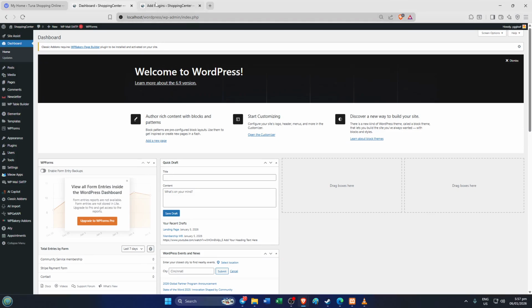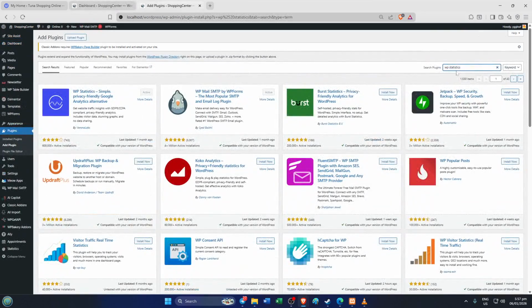First things first, we need to get the WP Statistics plugin up and running. In your WordPress dashboard, head over to Plugins, then Add New. In the search box, type WP Statistics. You'll spot it pretty quickly. It's one of the most popular analytics plugins for WordPress. Click Install now, and once it's done, hit Activate. Don't worry if this part takes a moment. WordPress is just unpacking everything behind the scenes.